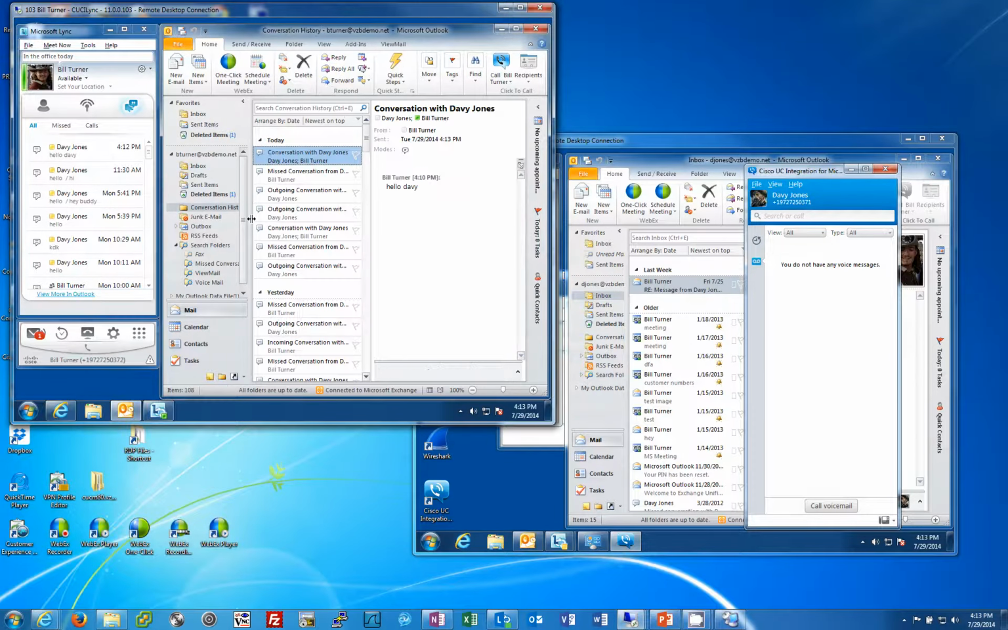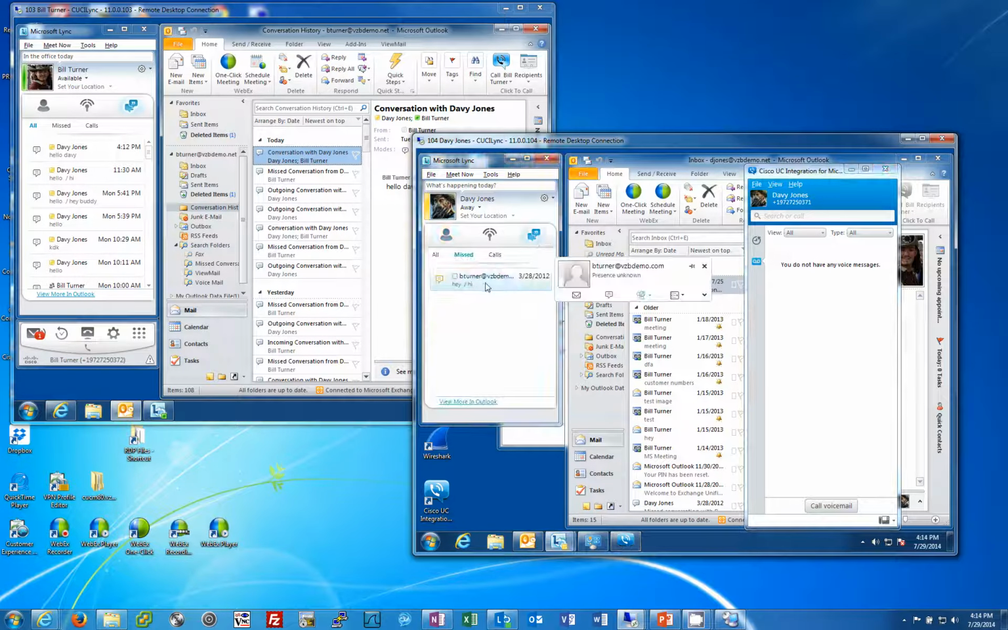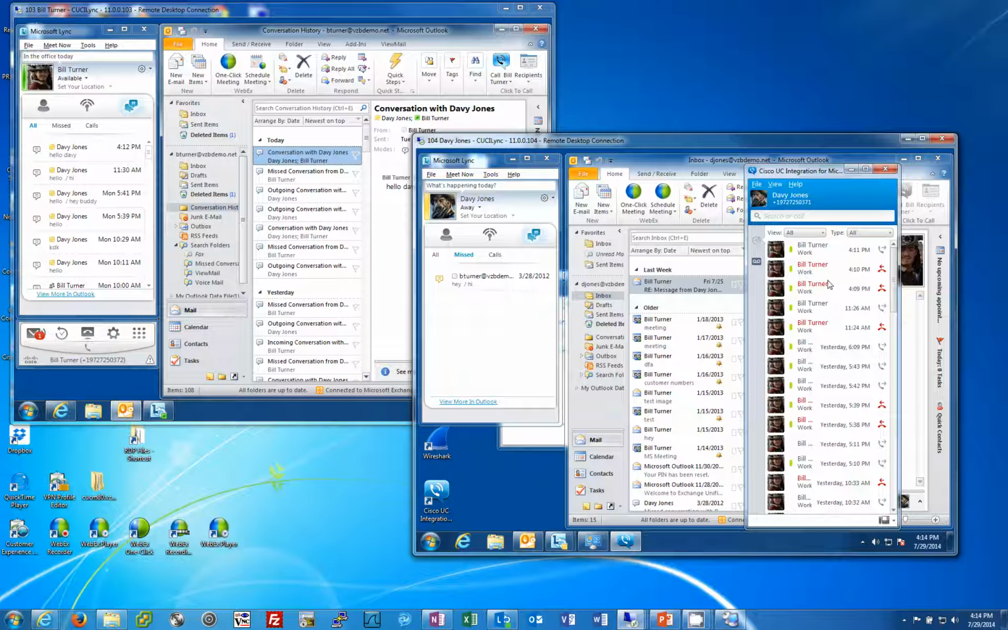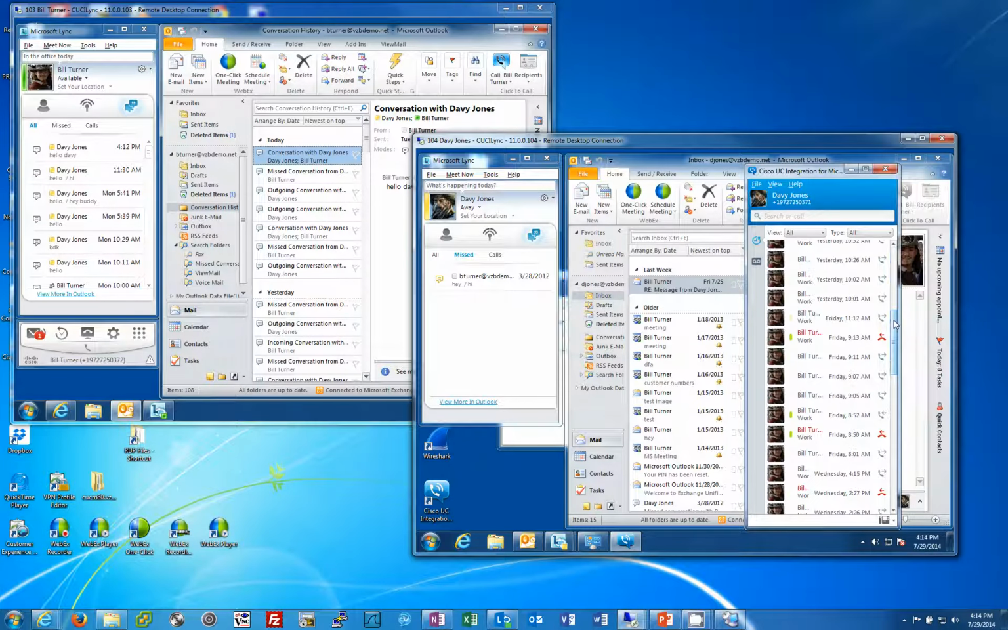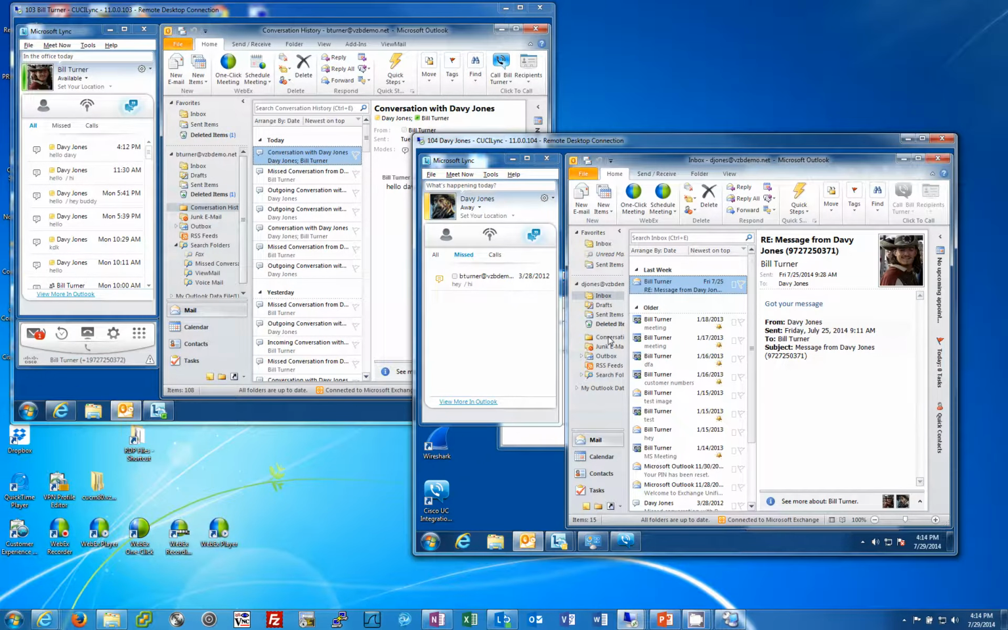Okay, so let's do the 9.25. Let's look at the conversation history here. There's my conversation history, and then I don't have anything here. Obviously, it's back over here in this Jabber looking window, and there's my conversations there. Again, in my conversation history inside Outlook, I do not get any calls in here. So everything is within this CUCI Lync window, this Jabber looking thing.